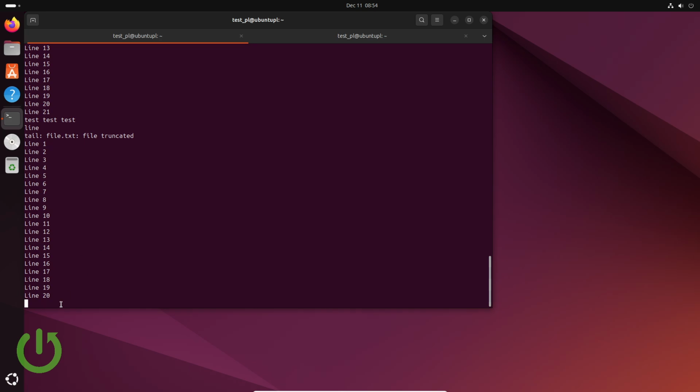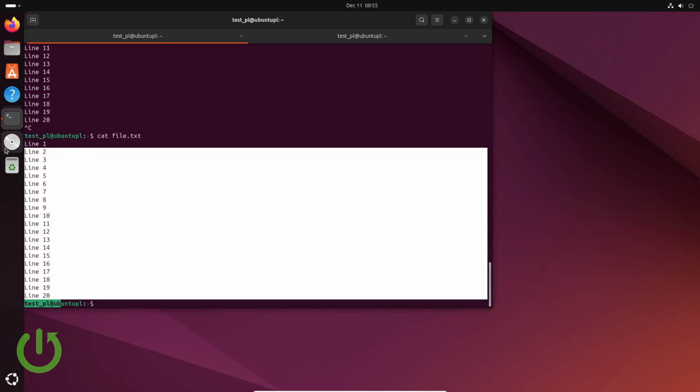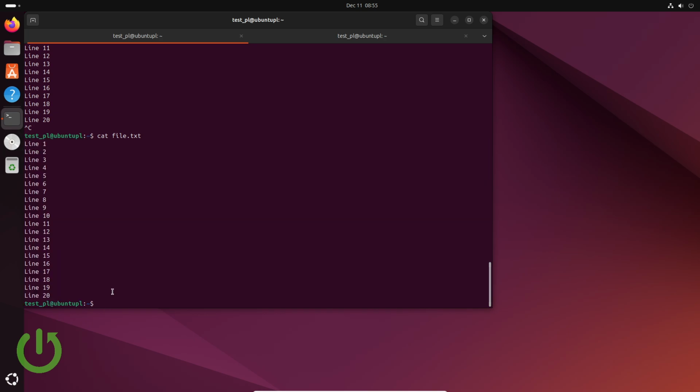Of course, to stop that, we will have to press Ctrl and C. And as you can see, it ended. Right now I can show you how our file looks like. As you can see, it has 20 lines.